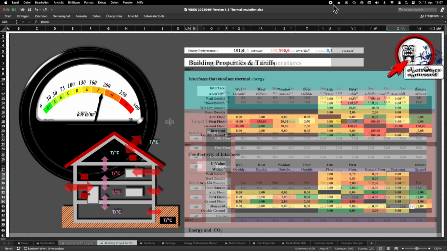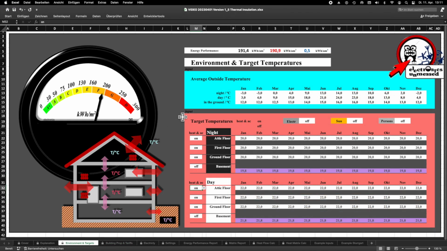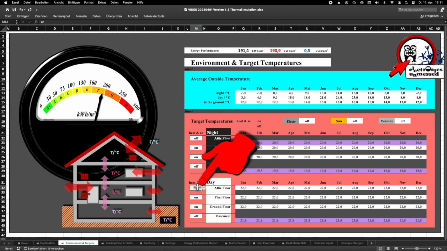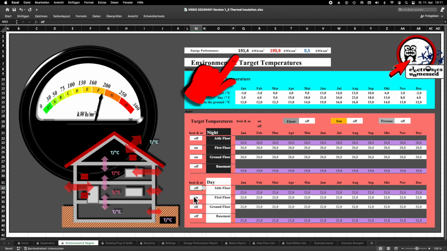I forgot to turn off the heating/air conditioning on the top floor that now no longer exists. I will catch up on that right now. As expected, the result does not change, because the top floor no longer exists in the simulation. If this is not the case, then there must be something wrong with your inputs.